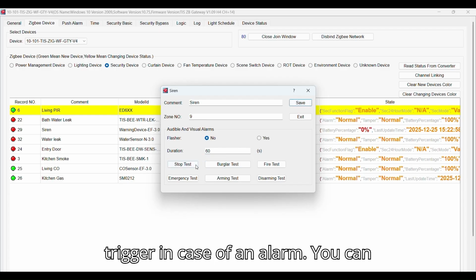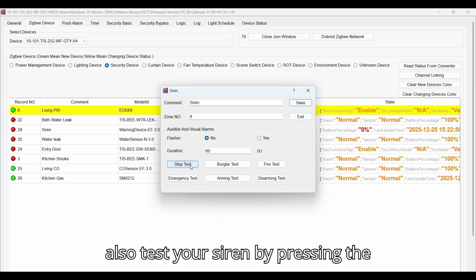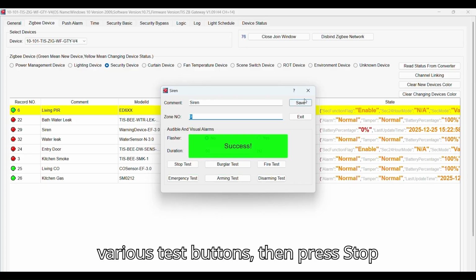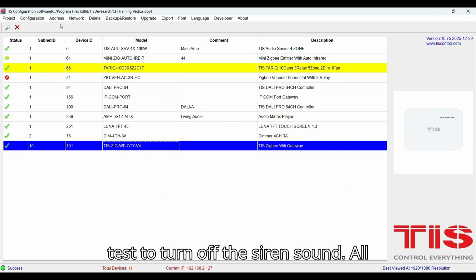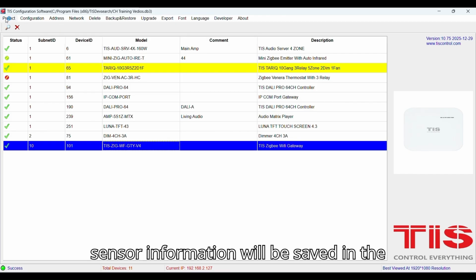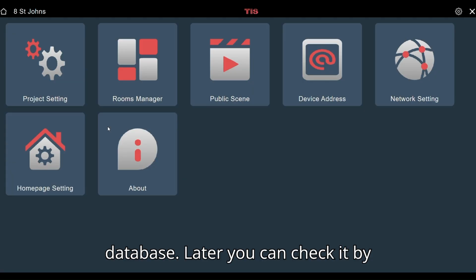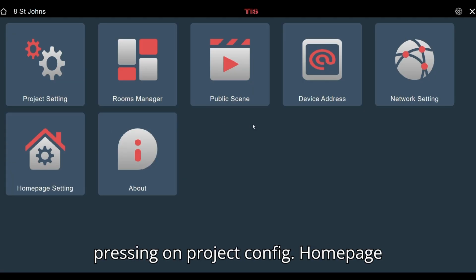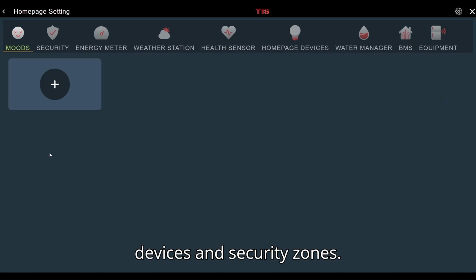You can also test your siren by pressing the various test buttons, then press Stop Test to turn off the siren sound. All sensor information will be saved in the database. Later, you can check it by pressing on Project, Config, Home Page Devices, and Security Zones.